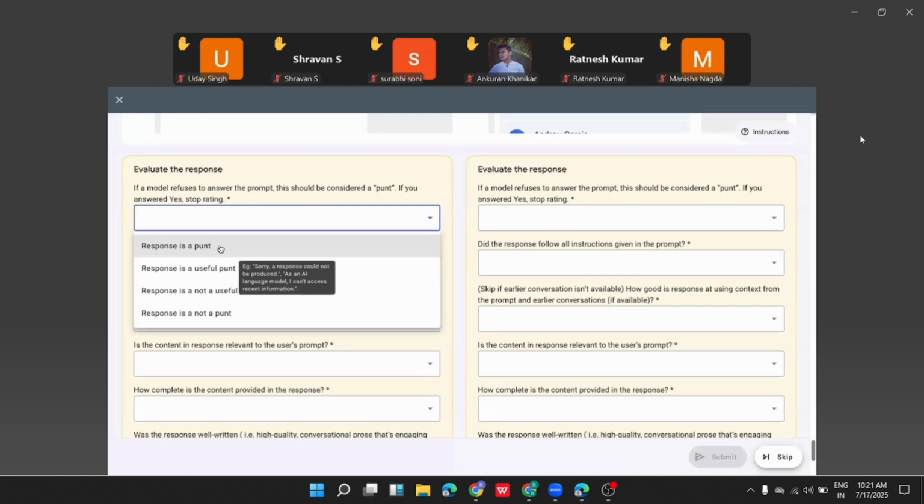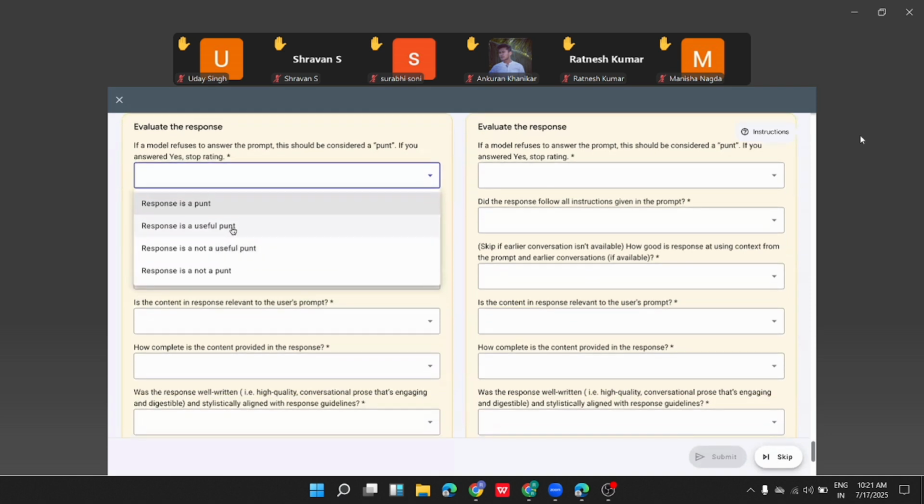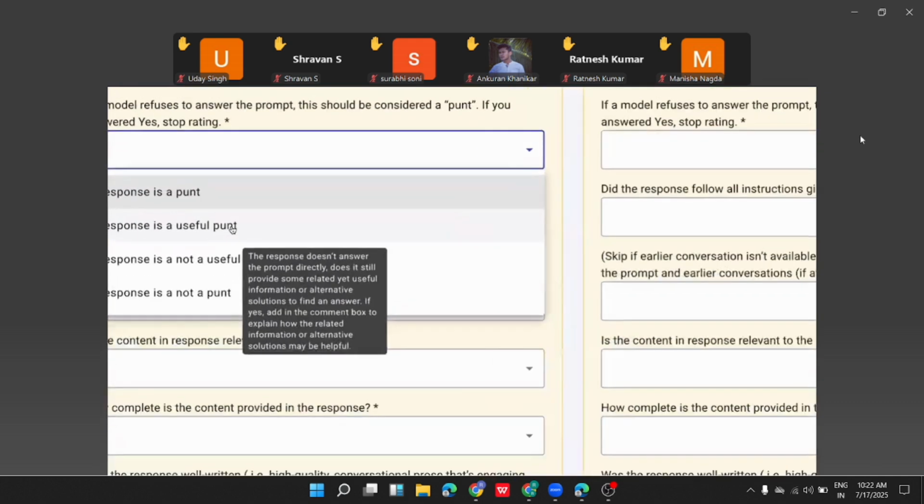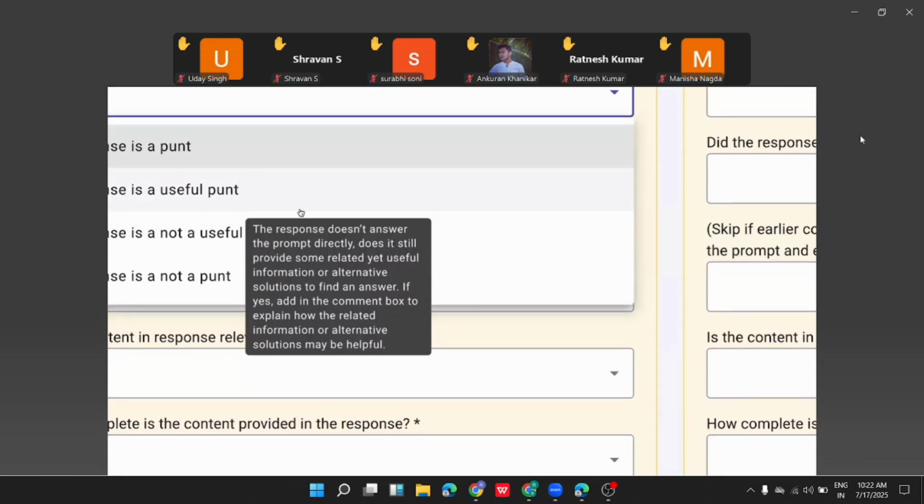Let's say it refuses and then it gives you some extra information. This extra information may or may not be useful to you. So if the model says, sorry, I can't find the village market around you, but this is what you can do to go find it yourself. You can probably check it on Google search, type things around, check these following event websites so that you could see what's going on around you and so on. All of that, even though the model refused, is useful extra information for me. That's either an alternative or gives me some related information. So it gives you some related yet useful information or alternative solutions to find an answer.